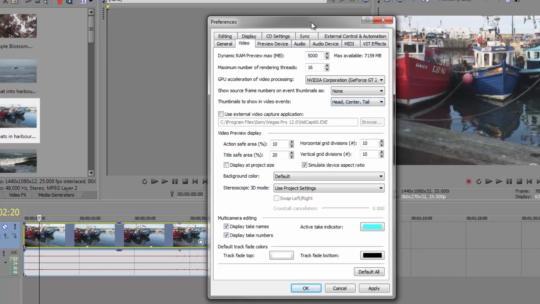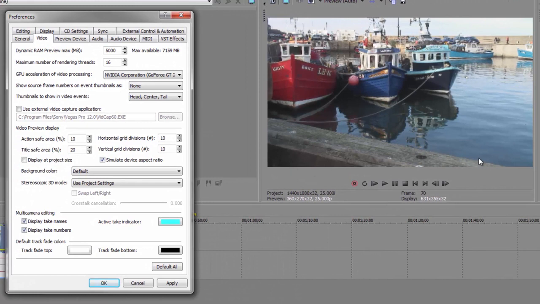We've talked very briefly in the past about the safe, title safe and action safe area. You can change its settings here. And also, if you always want your footage to display at its original size, you click this button, and then when you click OK, if you look at this here, you see this is the project size, this is the preview size.